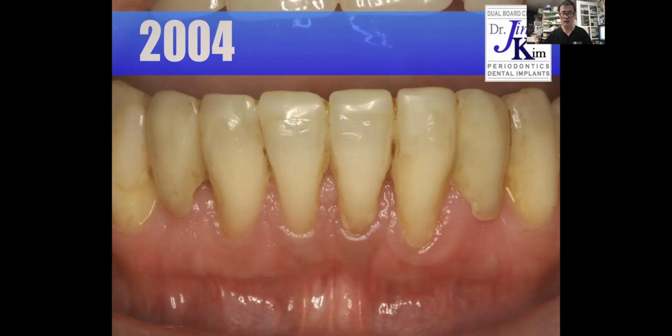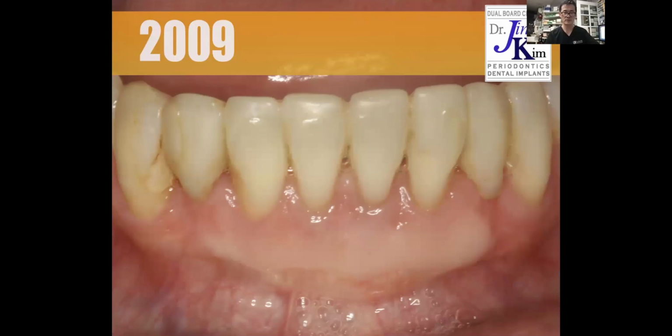They go like, what? You mean I have bone loss? No, I have gum loss. Yes, you have bone loss. And that is a good starting point for patients to realize what's going on.